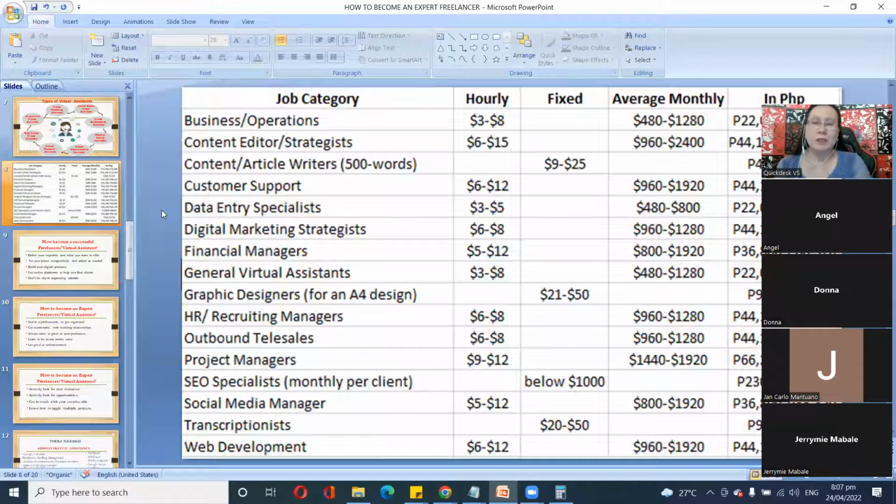Pero after few months, siguro after 6 months or 1 year, pwede mo na siyang i-improve. Example, pwede ka na mag-12K, pwede ka na mag-15K, hanggang sa mag-20, mag-30. Sa amin, may VA sa Quickdesk na nag-accept na siya ng $13 per hour.